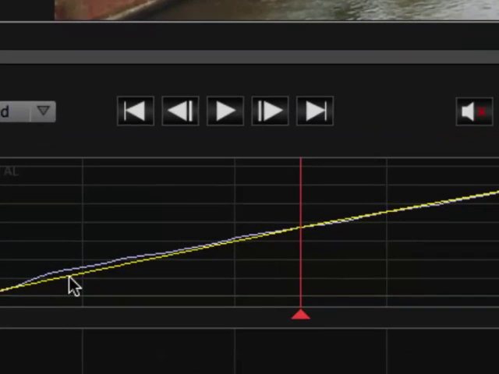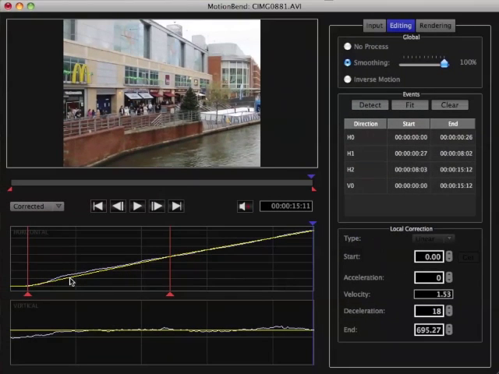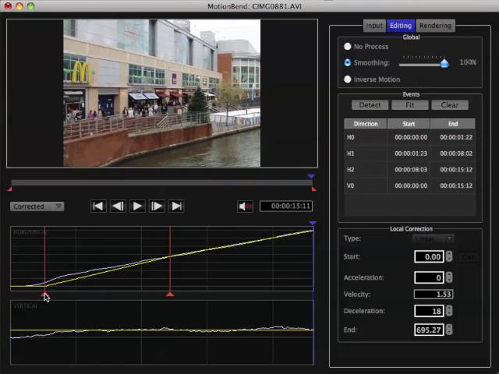If you look closely, you can see that there are two lines plotted. The white line represents actual camera motion, and the yellow line represents the processed motion. The red lines, with the triangles underneath, show the start of a new motion event. So these can be adjusted, and as you can see, the graph changes as you move.